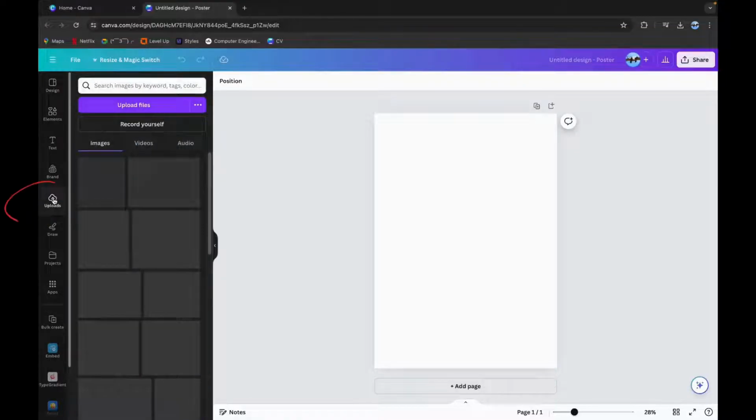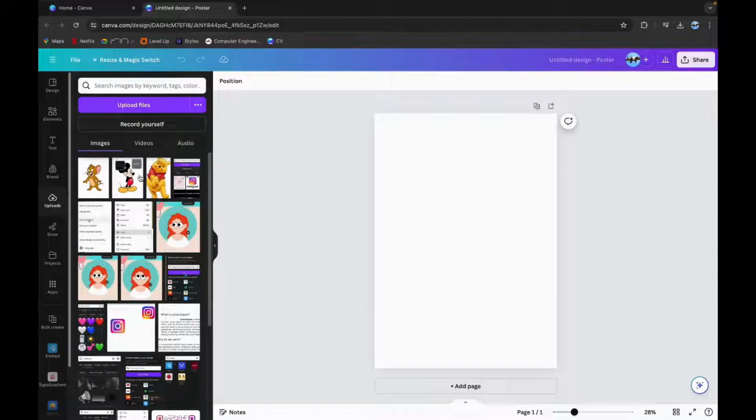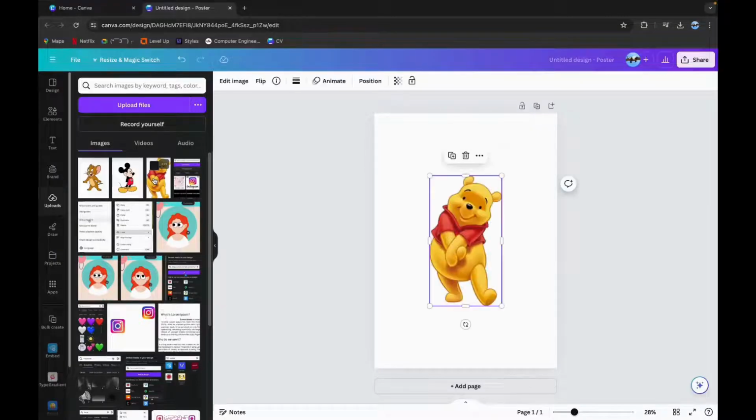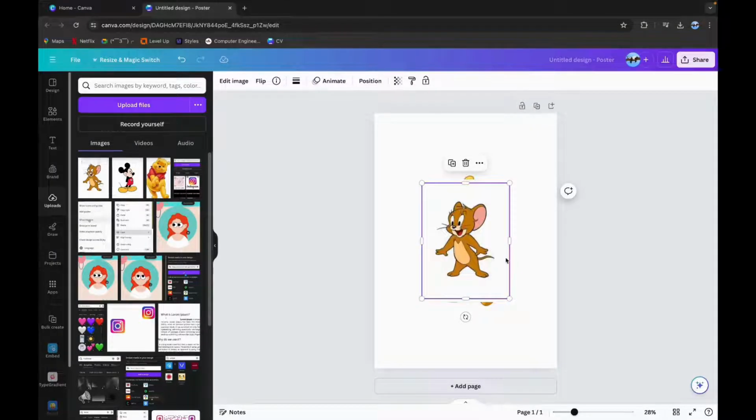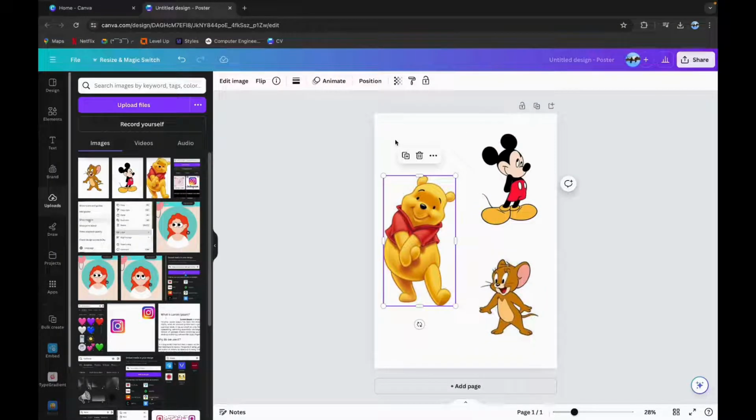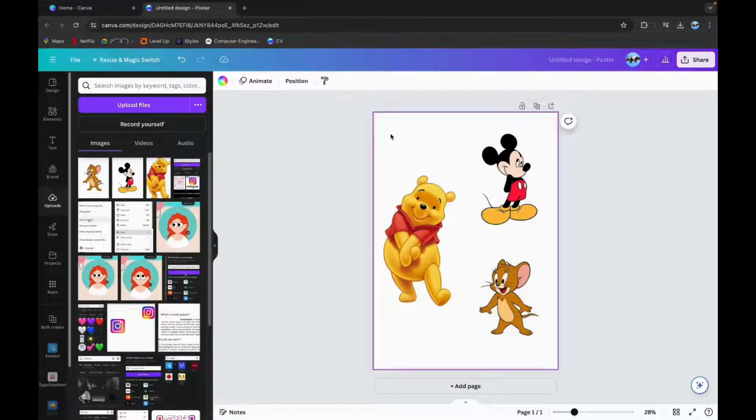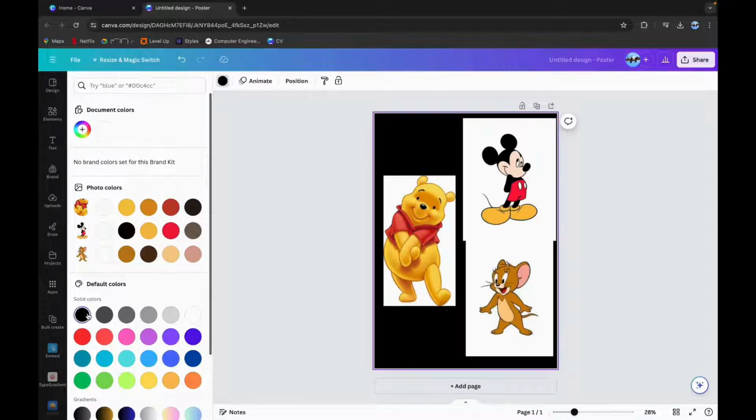Click on the upload and upload your desired photo. Here I have already uploaded this picture, so I'm gonna select this picture here. After that, you can click on this background image and change it to black color.